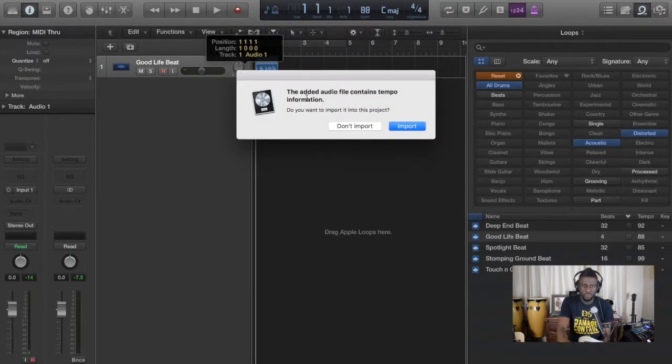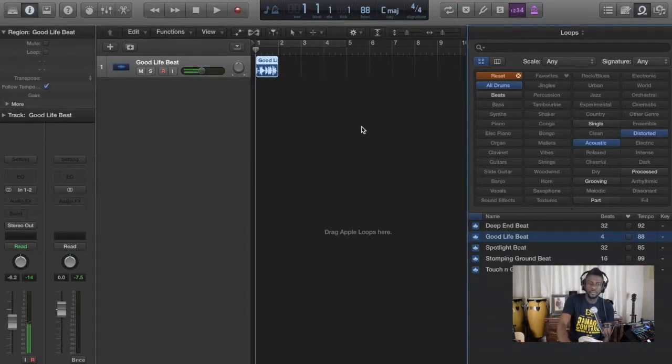The audio has its own tempo. It contains its own tempo, and it's asking me, do I want to switch it to this own tempo? But I already did that, so we don't have to do that. So I'm going to hit don't import. But if you didn't switch it up here, you'll hit yes import, and it'll automatically switch your track to the tempo that's suggested for this loop.